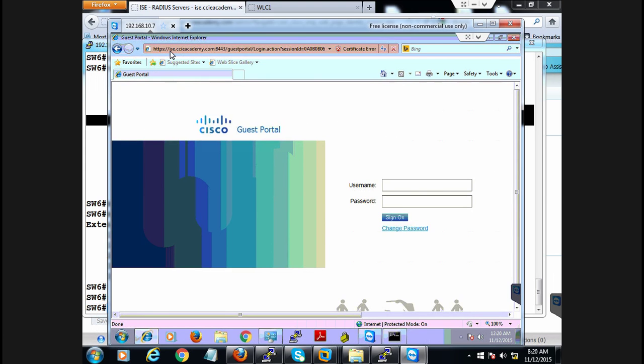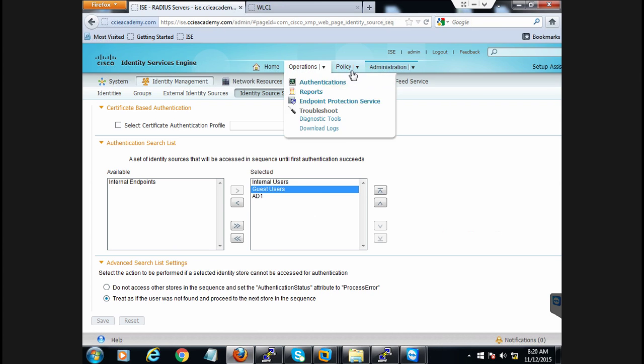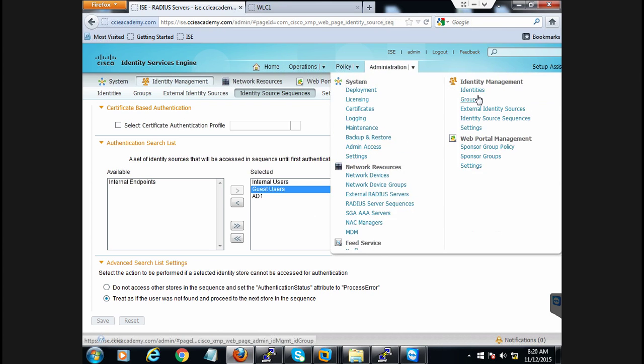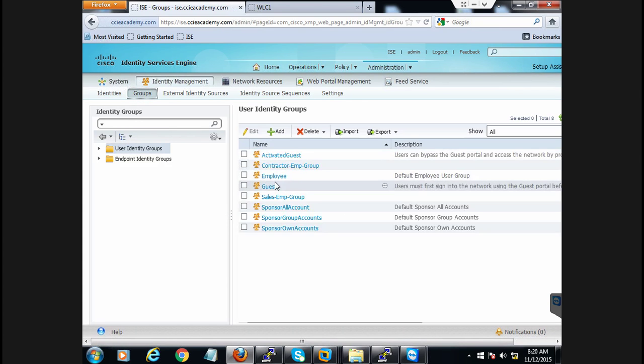Do you see your URL? ice.ccacademy.com 8443 guest book. Now here basically you have to use the login that is given in the database. So it could be any login in this particular group, any user of this group. Okay.